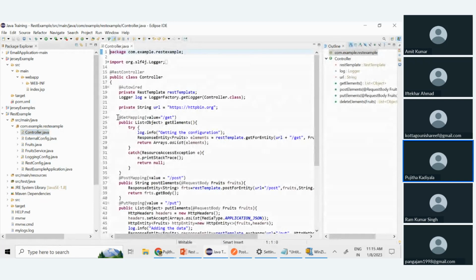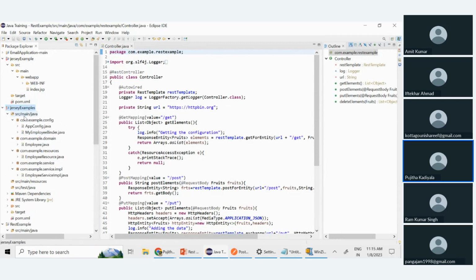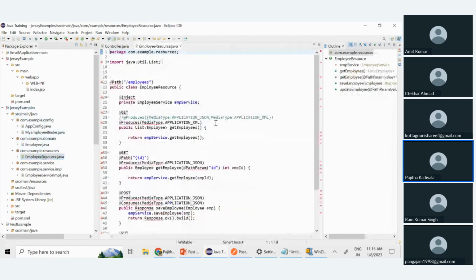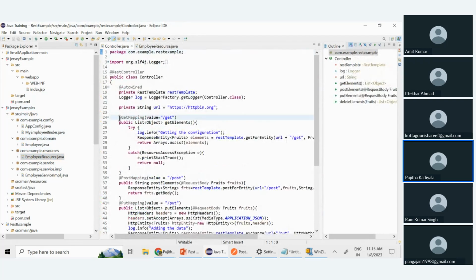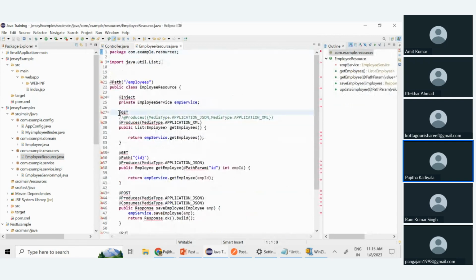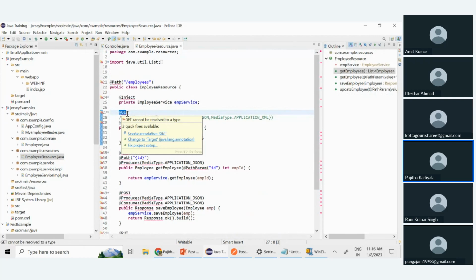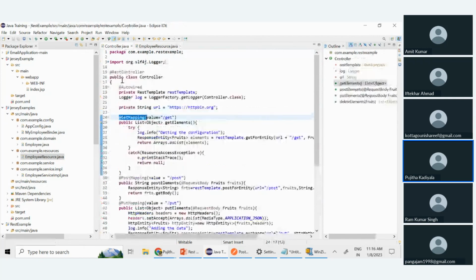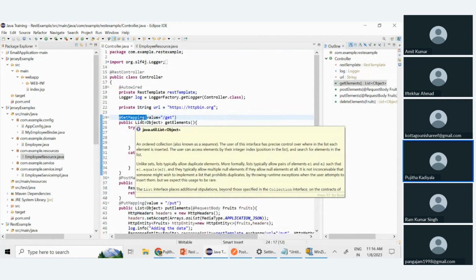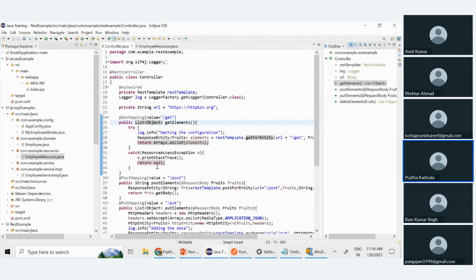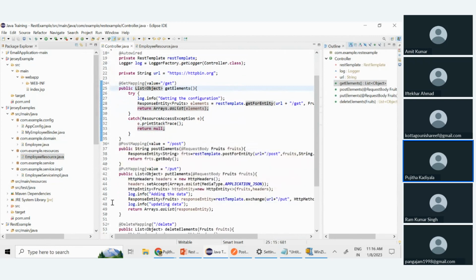Yeah. If you want to compare both, open the controller. Okay. Both do the same thing, but the only change is the annotation. In the Jersey framework, you are using the Get annotation. In the Spring framework, you will be using the GetMapping annotation for a get request. For a post request, you will be using PostMapping, PutMapping.